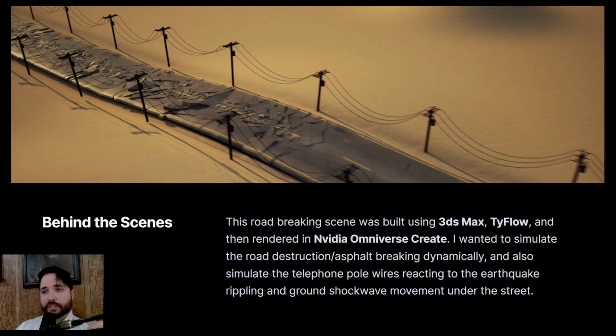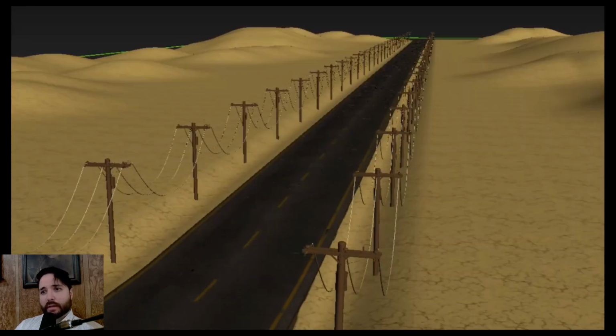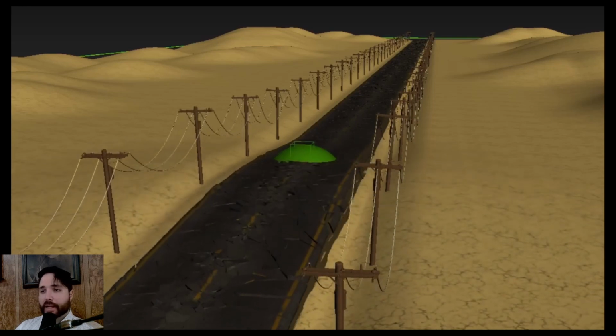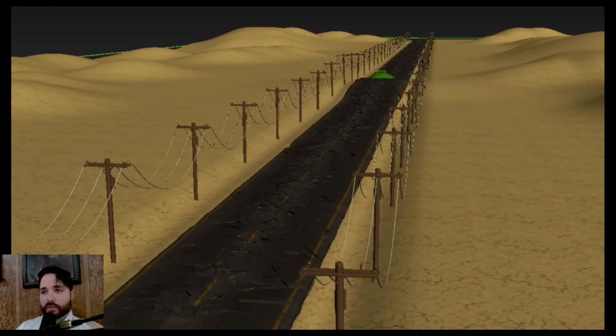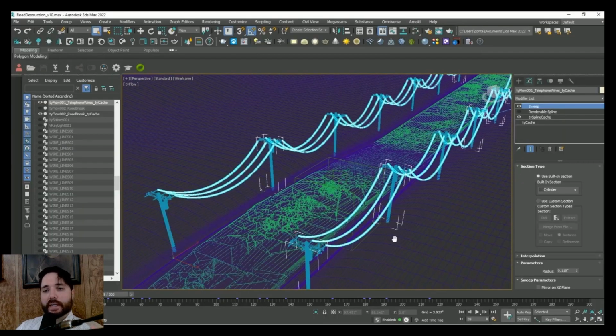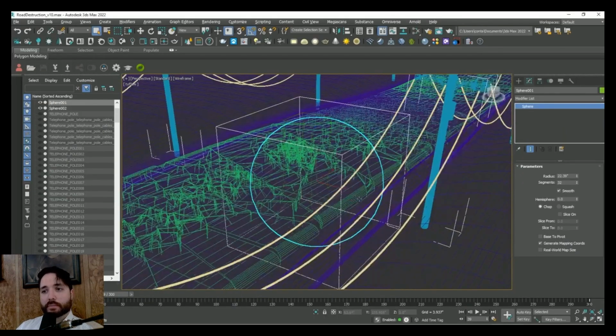For this TyFlow simulation, I wanted to explore fracture simulations and dynamic wires, and see how that would look running in Nvidia Omniverse. I set up the initial simulation using a few different parts. For the landscape, I animated a sphere moving along the road, and this would be the main piece that I used to drive my TyFlow road fracture simulation.